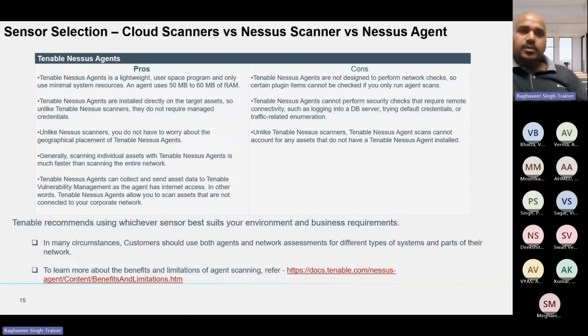Now, the other thing is in highly regulated environments like defense, research and development, government, manufacturing, or aviation, they are highly regulated environments. In those environments, using scanner would not be feasible because scanner would need access to all the hosts and hosts are running in isolation. They do not allow any incoming traffic.